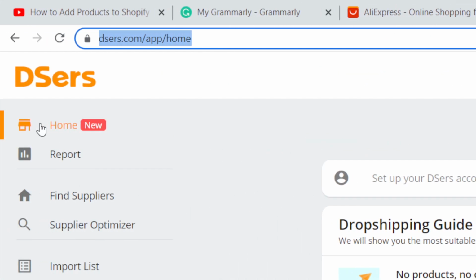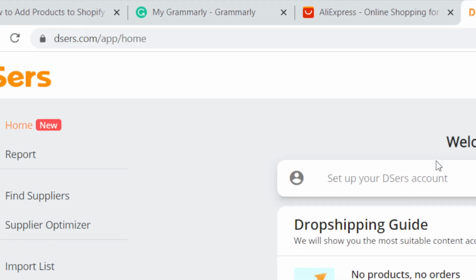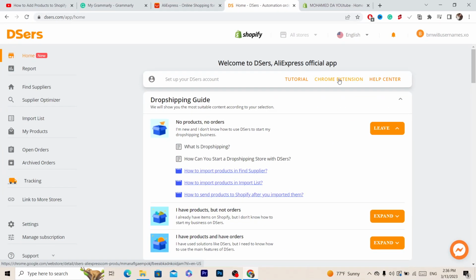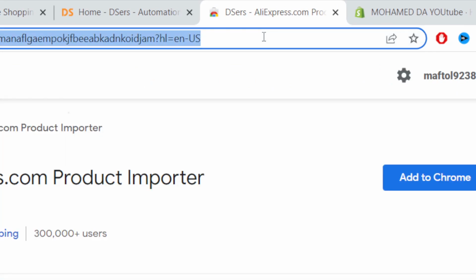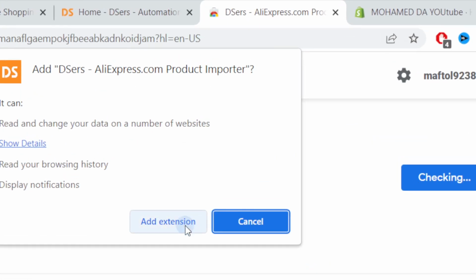Now the first thing you want to do, guys, you want to click on home. Okay, in the top left you want to click on home, and then you want to click on Chrome extension. Okay, as you can see, Chrome extension, and it will take you directly to web store, and you have to download this extension. For this to work, you need to download this extension. Click on add to Chrome, and then click add extension.